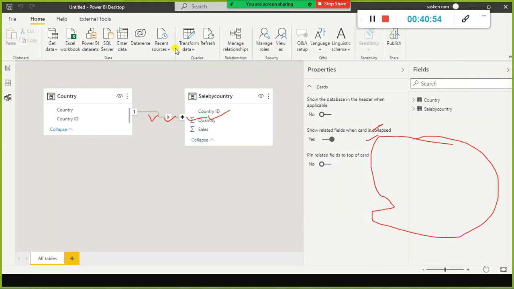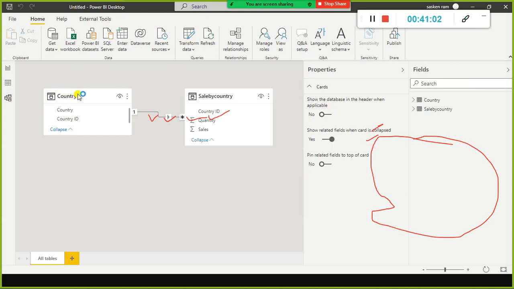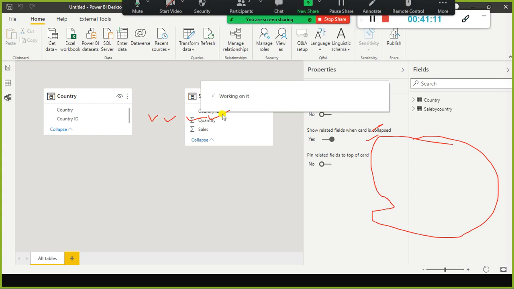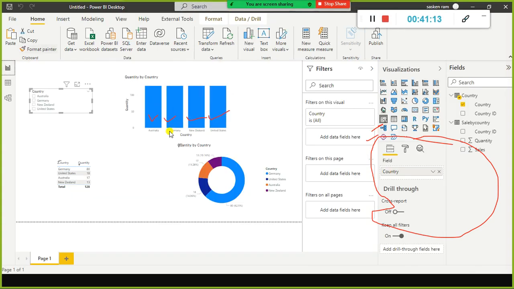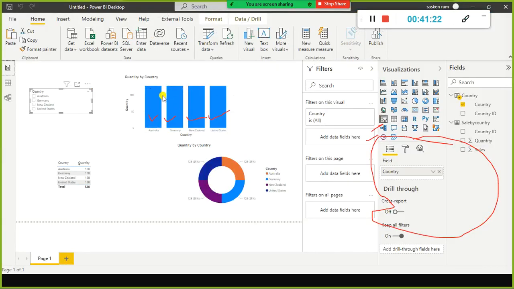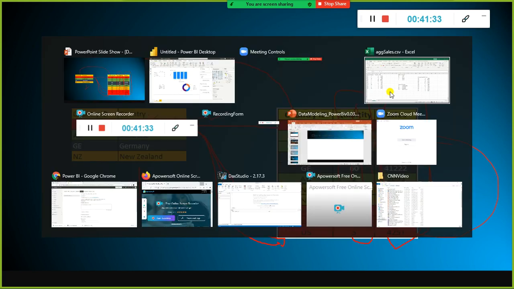For example, if I go back here and delete the relationship, what will happen? If I say OK, yes, now I have removed the relationship between these two tables manually. What happens? It is not filtering properly. It is getting confused, right? Actually it is not getting confused. What happens here is, for each country, it displays the total units sold and total sales amount.